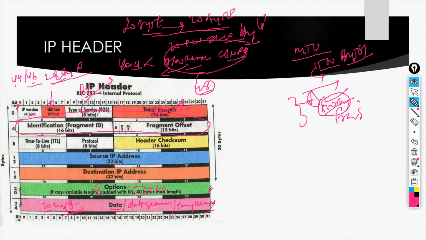In that case, if some user forwards 1000 bytes of information, fragmentation will occur on the outgoing interface of this router. So this is fragmentation. Now if fragmentation is going on, then these fields are very important to understand. Why? See this. First is the identification or fragment ID.